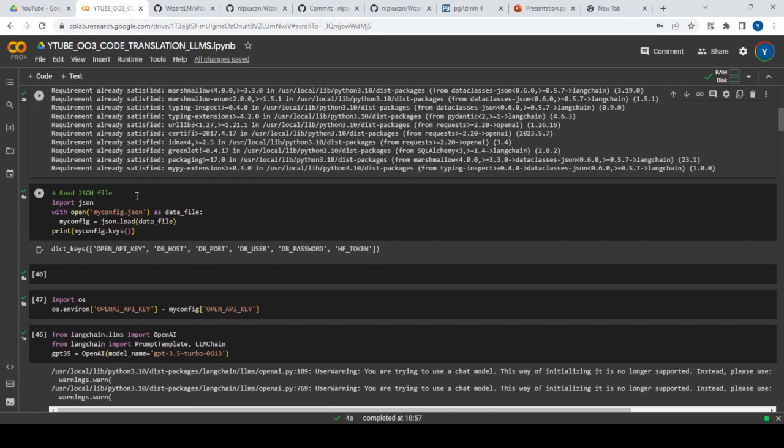I have stored all my configuration in a file called myconfig.json. All the tokens that are required, for example for OpenAI or for Hugging Face, are here. You can use environment variables also to store these things.